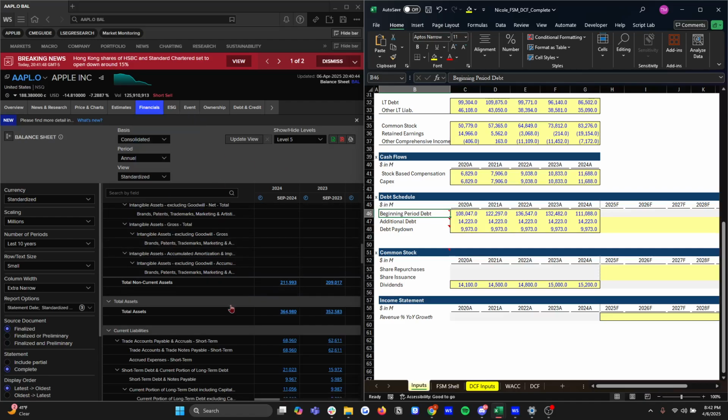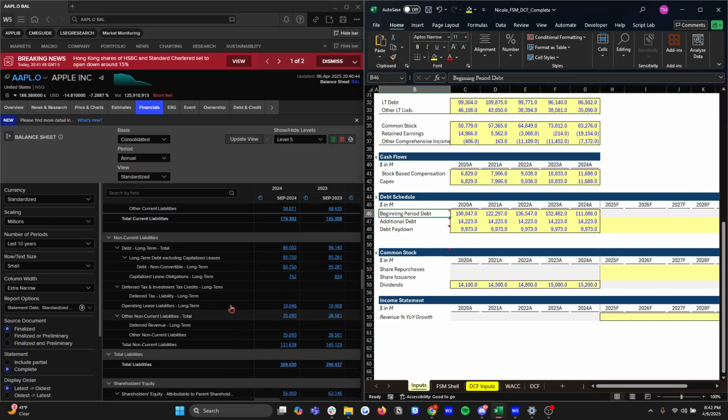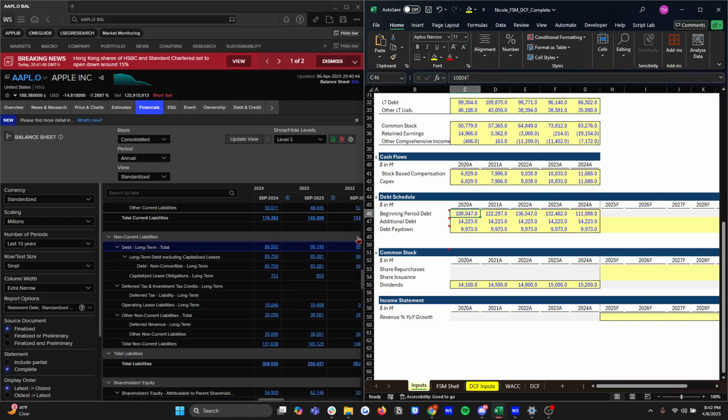So looking at the balance sheet, we can navigate over towards non-current liabilities, debt, long-term total. And since we're looking for the beginning period debt, you're actually going to utilize the previous year's long-term debt. So if I was doing 2020, I would input 2019's long-term debt, for example. Then we're going to look at additional debt and debt pay down.